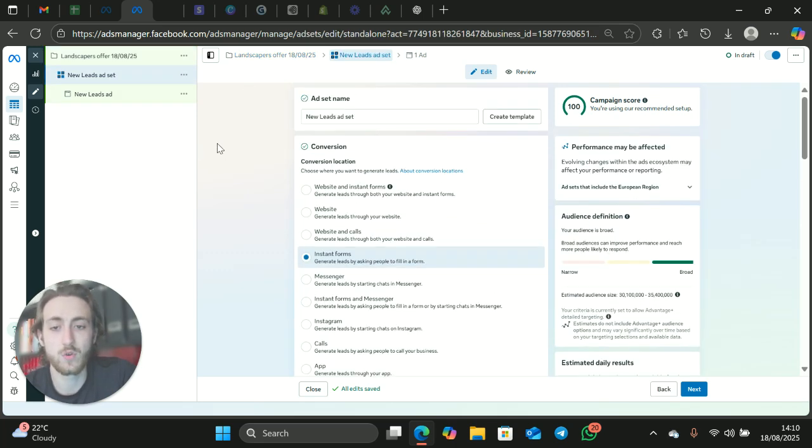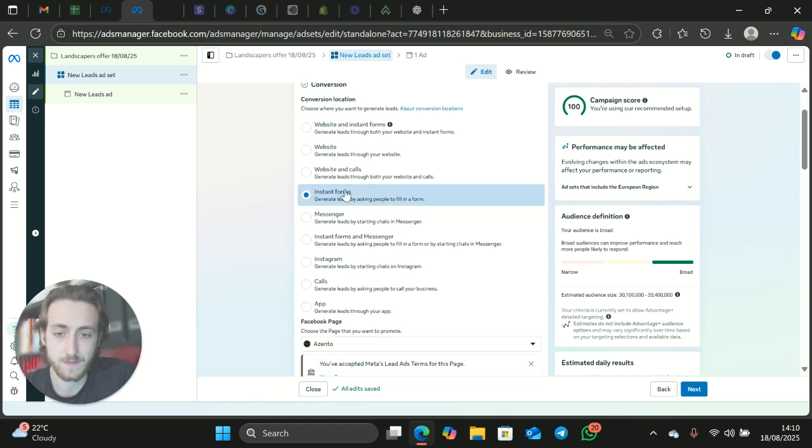This is where you will determine your conversion location. So in this instance, we're going to be focusing on instant forms. For the majority of you out there, I'd recommend just going instant forms, especially if you're a beginner. It's just going to be the most simple for you out there.